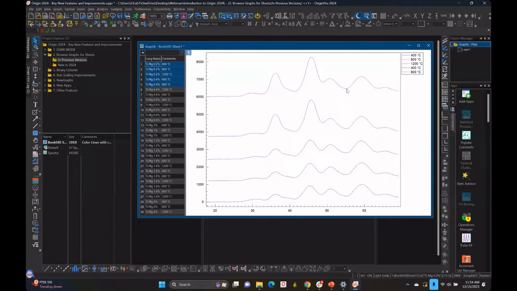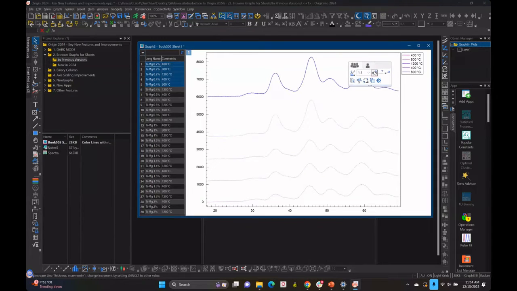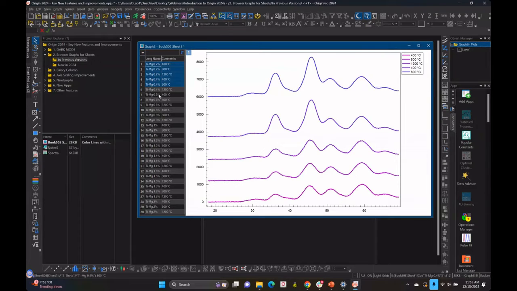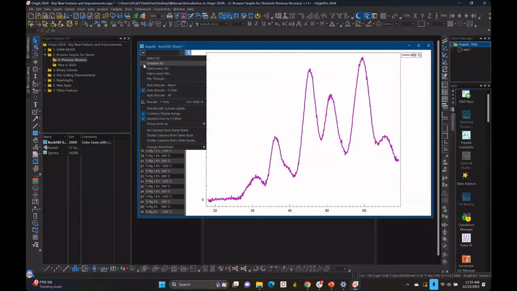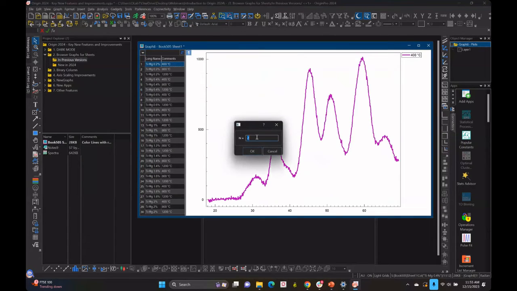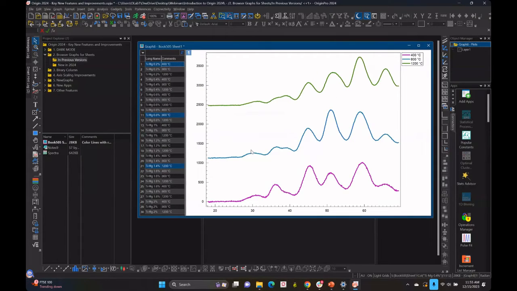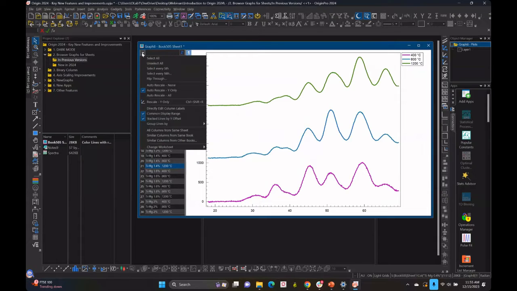So let me just click here. As you know, in recent versions, we added the mini toolbar for interactive customization of graphs. And here I can do many things such as show me every nth. So I can say skip to every 10th curve and click OK. I didn't have too many curves, so it picked only 3. So you can choose multiple options such as that.